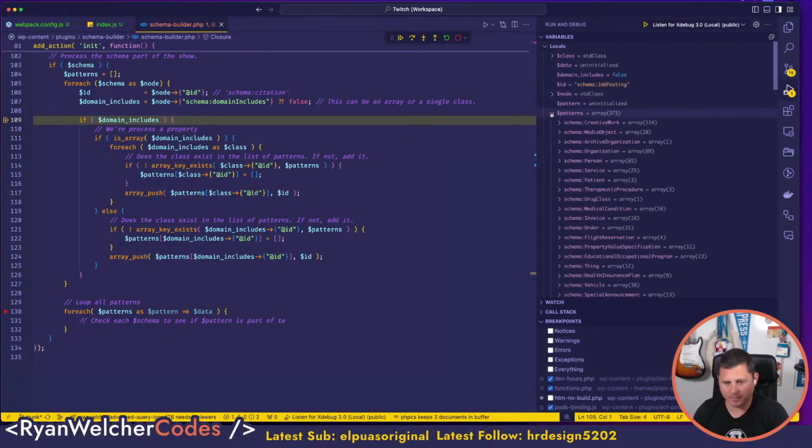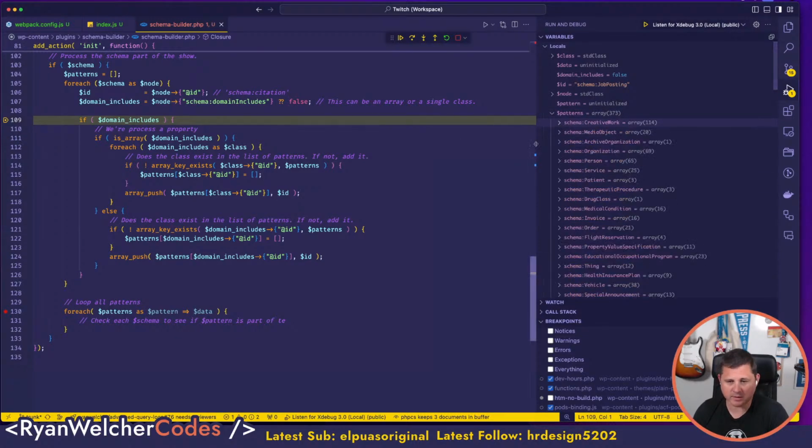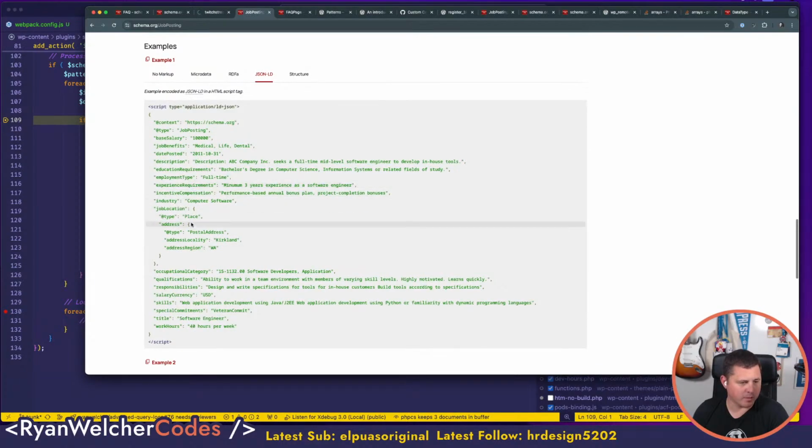Yep. But Paul, I need to understand. So inside our creative work, are there other classes that can go in there? Because clearly, in job posting there is occupational category, or up here we have job location, and the type is of type place, and I'm assuming place is a class, and so type can go inside, like it's postal address, and that goes inside of place. How can I figure out these relationships, I guess, is my question.